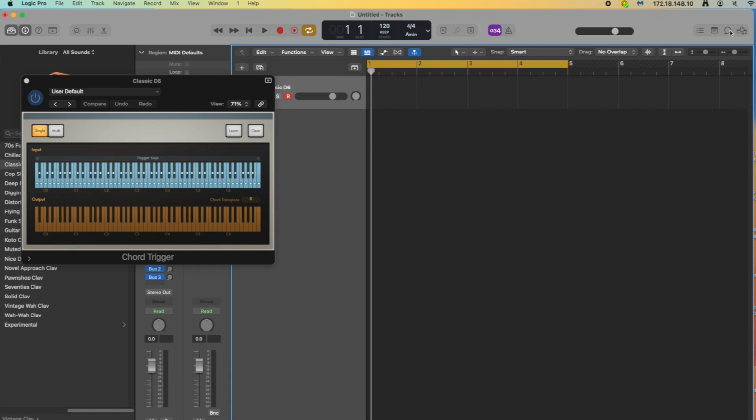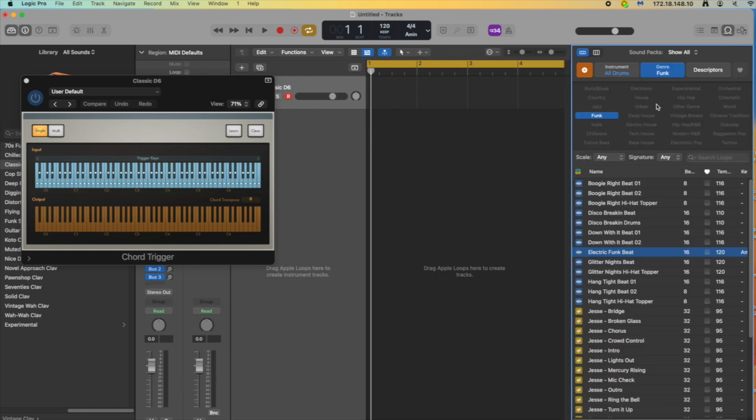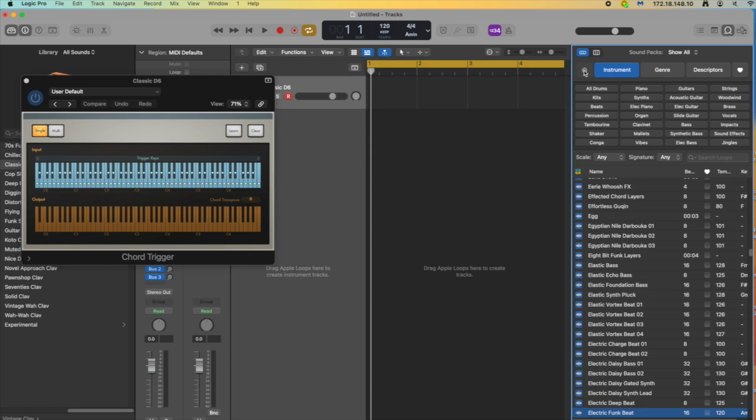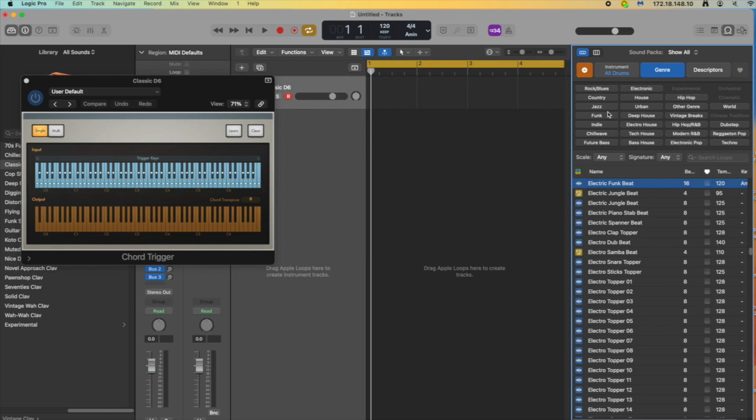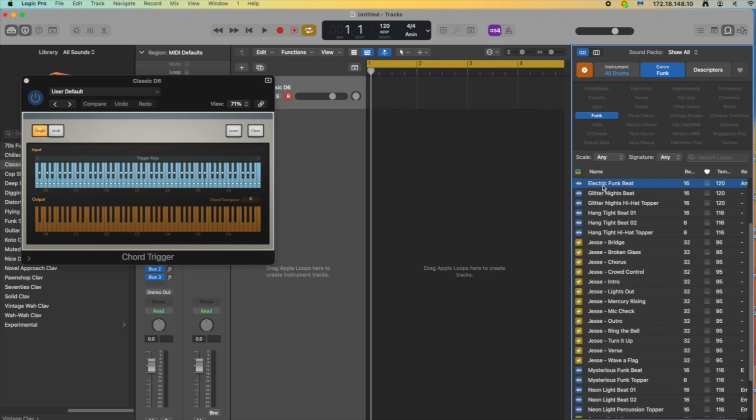So the first thing to do is to go over to the loop browser, and just like we did with the melodies, you can click on drums, you can check out some genres that you might like. All right, there we go.